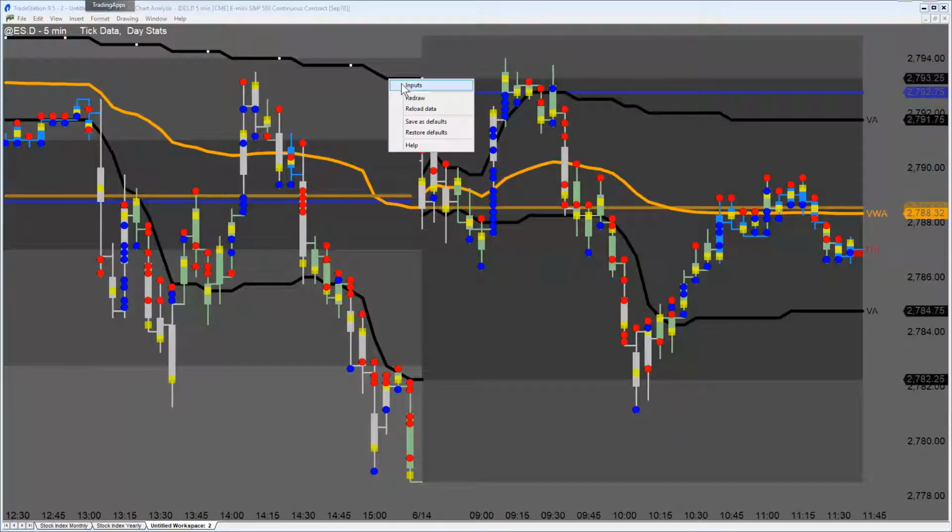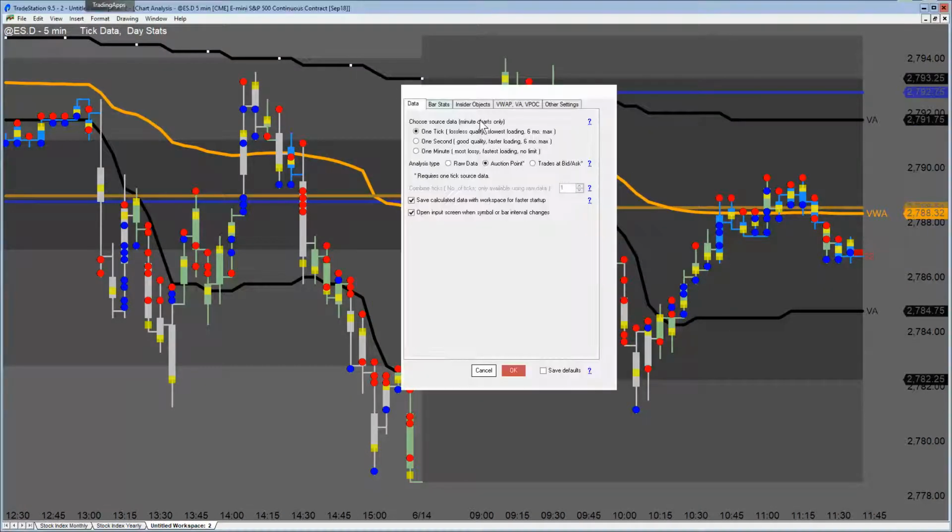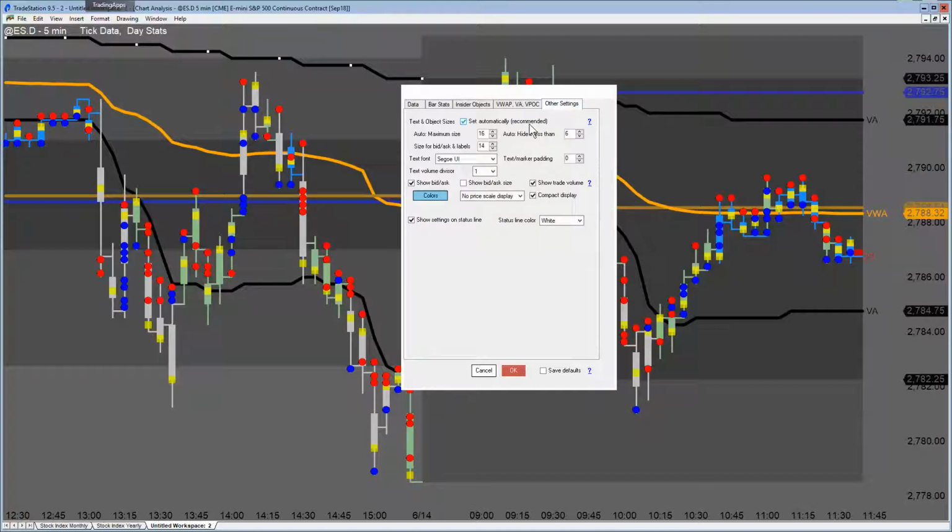The one other thing you'll want to look at with this is it all works based on setting the text sizes automatically on the other settings tab. You can set the maximum size you would like your text to ever be when space is no object, and then the auto hide if less than setting tells it when to hide the markers or the text when it gets too small to see.